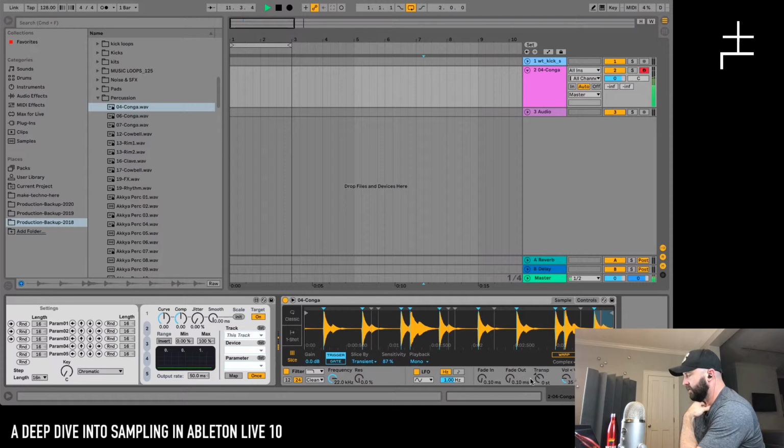So the other thing that you can do here is change the fade out. That'll get rid of some of that clicking, and the fade in will do the same thing. So these are just adding a little bit of attack.